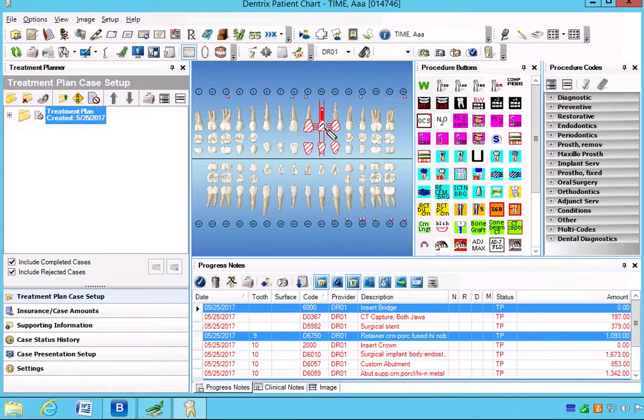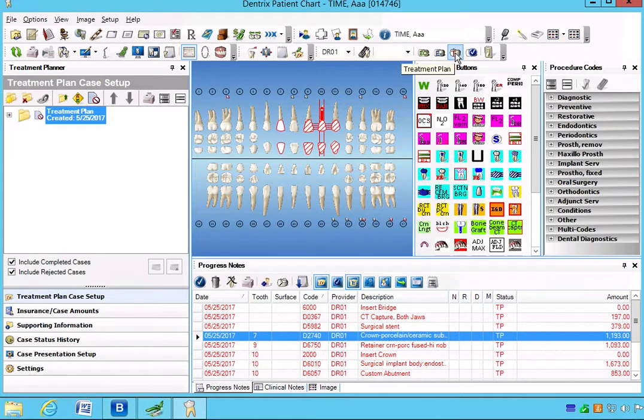So we have our mandatory and our alternate optional items, and we're also going to pick a crown on number 7 as an elective item. So we're going to click on the all porcelain crown and treatment plan that. So as of right now, we have a mandatory tooth that needs to come out, the elective option of the crown, and the alternate options. So now it's all in one folder.